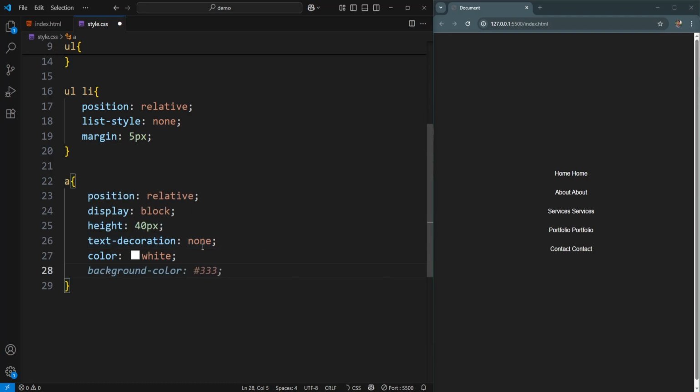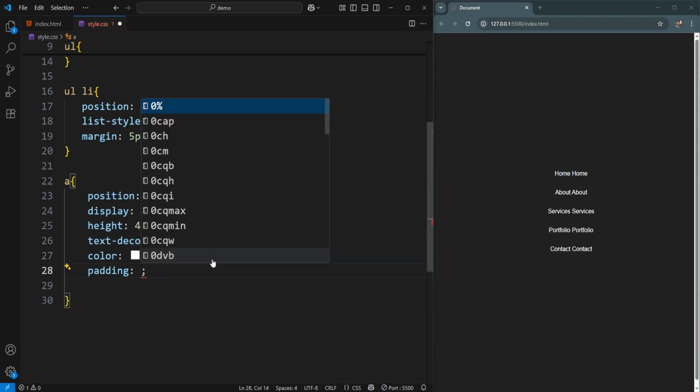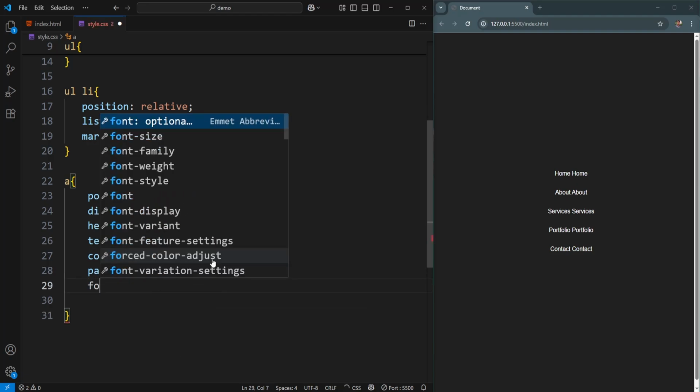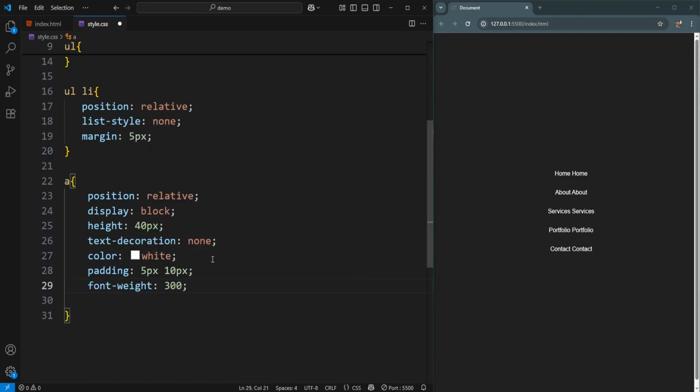Also, I'm going to define font size. After adding the color, I'm also going to add padding. Padding from top and bottom, I'm going to add 5 pixels. From left and right, I'm going to add 10 pixels. Next, I'm going to add font weight. Font weight, and here I'm going to make it 300. I want a little lighter font.